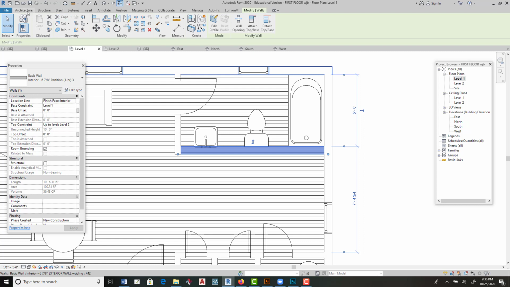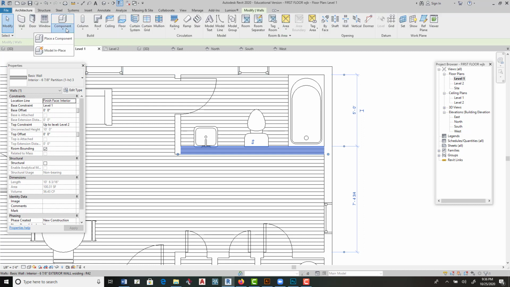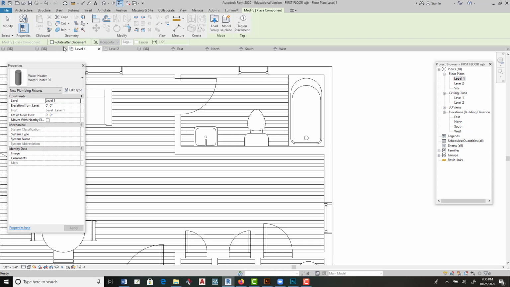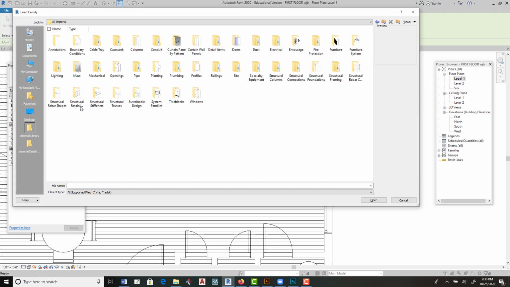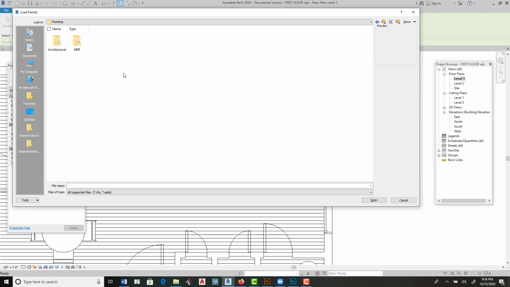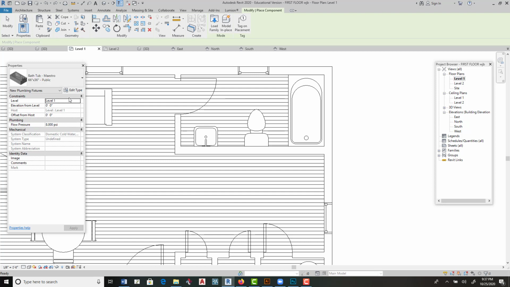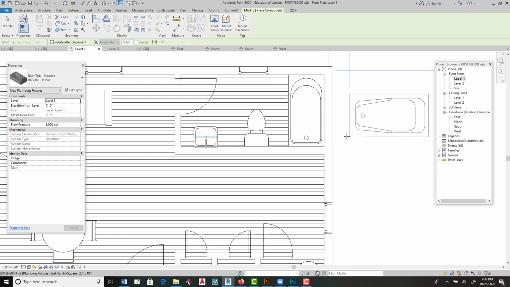And remember, you can go to architecture, component, place a component, load families, your Imperial Library, plumbing, MEP, fixtures, and look at your bathtubs. Pick a tub. This is a Maestro tub. And you can hit the space bar and rotate it.